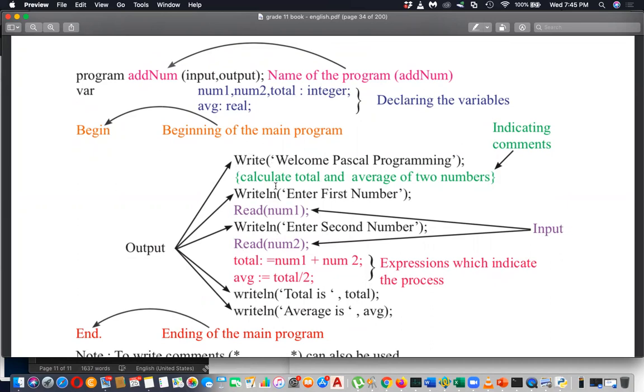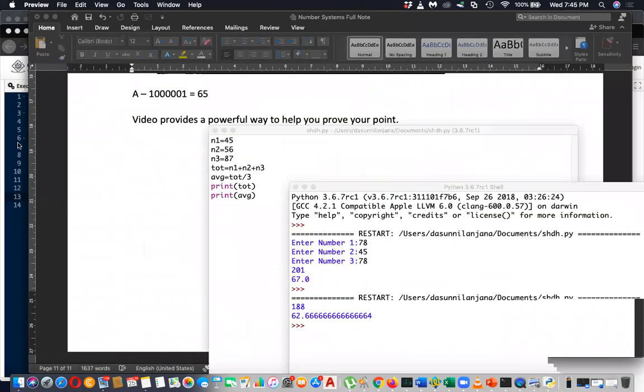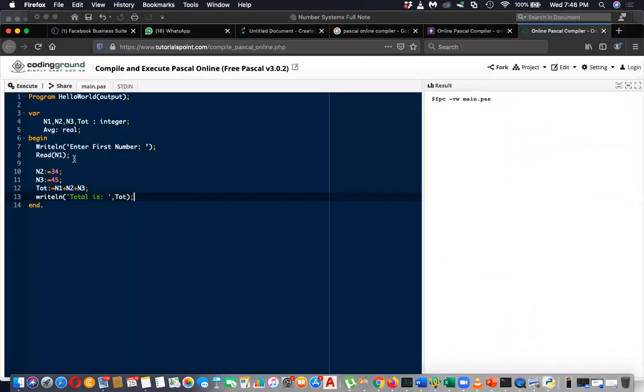Write ln is the output and read is the input. Okay, so let's go to the program, and I'm going to remove this part. When I remove this part, this will start working, because this was the practical issue I got in this program anyway.